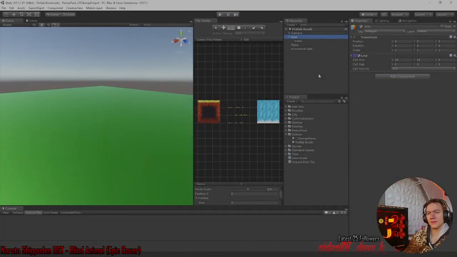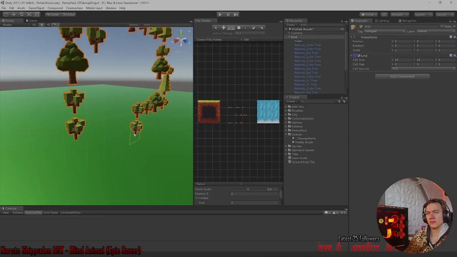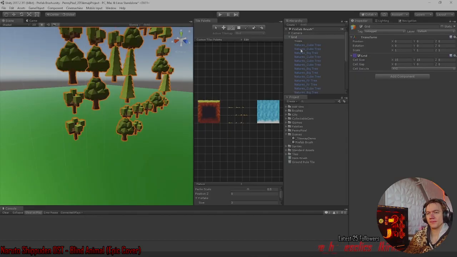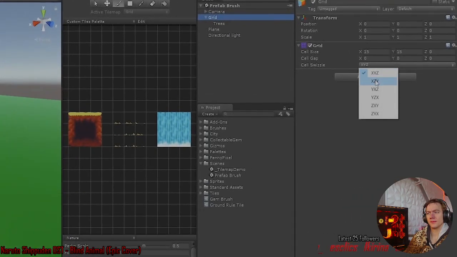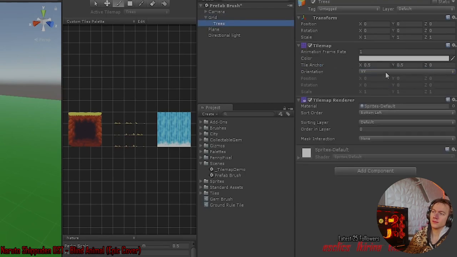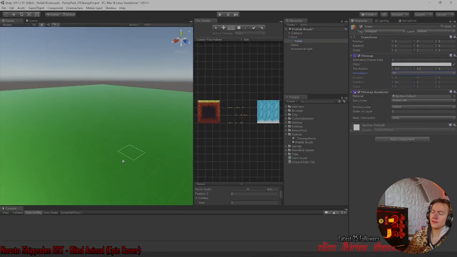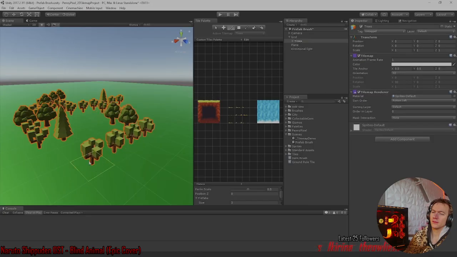It's also worth noting, however, that we can use this brush to help us lay out prefabs in a 3D scene too. Here, I've got an empty 3D scene and a tile map grid aligned vertically. I have a custom prefab brush for some trees, which, if I paint here, align and stack vertically with the tile map. If I select the grid and change the swizzle from XYZ to XZY, and then select the tile map and change the orientation from XY to XZ, we can now see that the grid aligns with our ground plane and our brush now enables us to paint in 3D space.